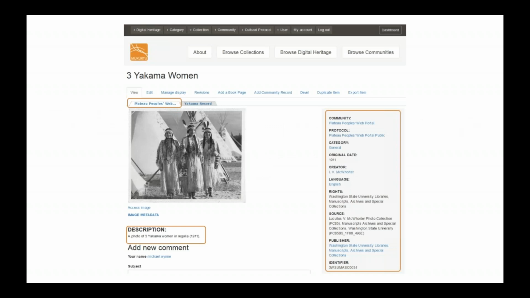So the first thing we're going to share are community records. So community records allow for a greater range of information to be shared about a specific digital heritage item. And when I say digital heritage item, that's a term that Mukurtu has come up with to describe the visual items that you see and all the metadata that goes with it.